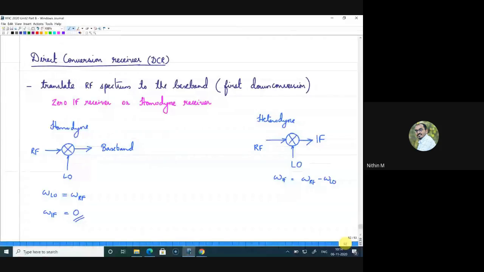Another point is, yes, very good. Channel selectivity is better because since there are no images, there is no difficulty in designing, there is no need to design a lot of filters with a lot of selectivity, right? So that is not there. So whenever you are coming out of the problem of image, along with that, there are a lot of other benefits too.